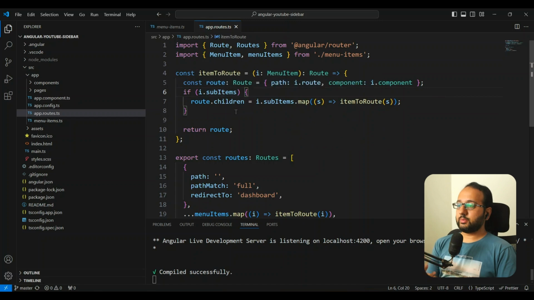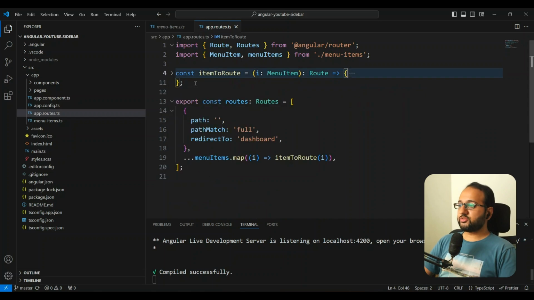And then if it has sub items, it creates the children of the route themselves and it maps the sub items to the item.root. So if there are sub items within these sub items, then it's going to call this same function again and it's going to keep calling them till the children are on their last leg. So it's going to create that nice hierarchy that we had to create manually before. All right, so this makes it really flexible.